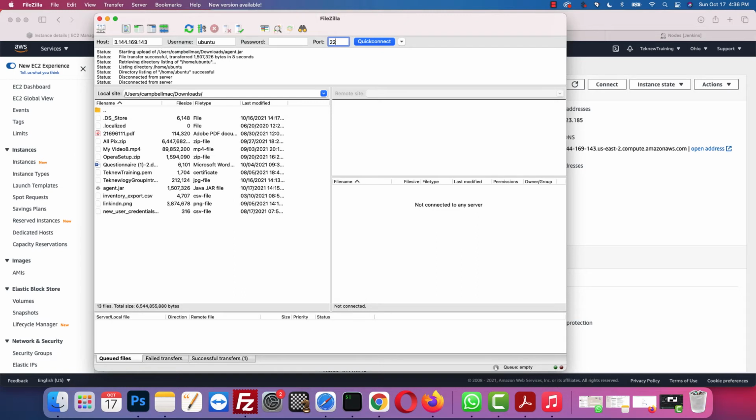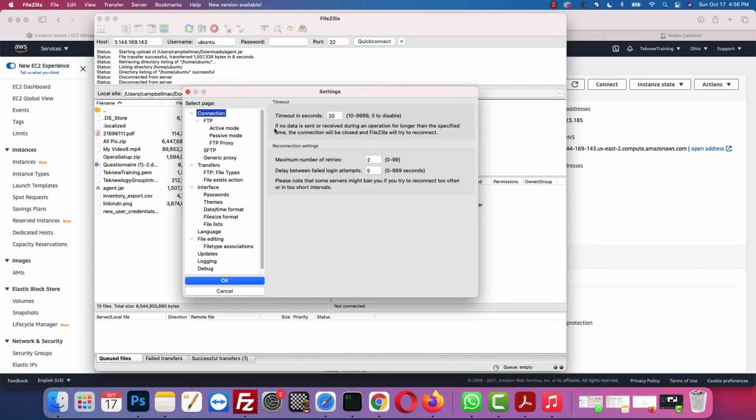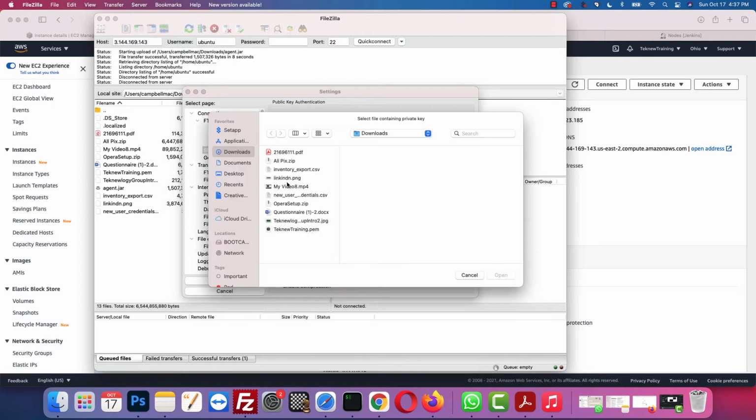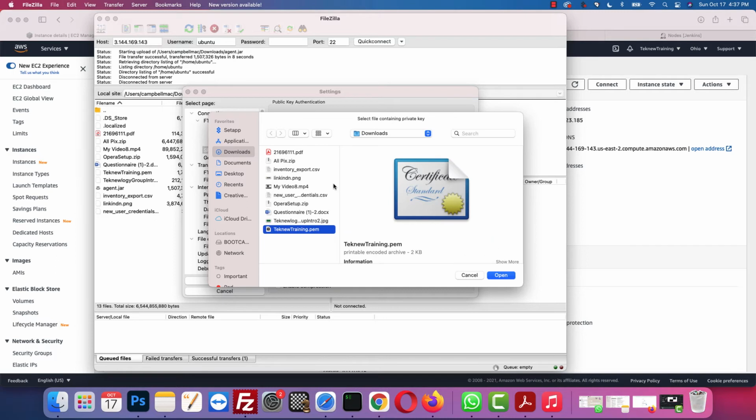Before you can do this, make sure that you add your ppk file, that's your PEM key, to the FileZilla. So how do you do that? You go to Edit, go to Settings, go to SFTP, then add the key. Click on here and add the key from your local system. So this is my own key, but I already added it. That's your EC2 key, the EC2 PEM key that you downloaded.